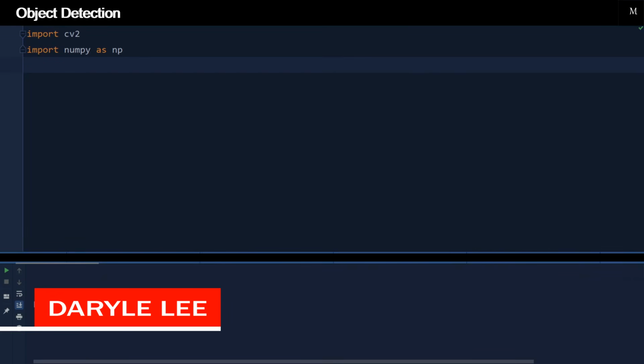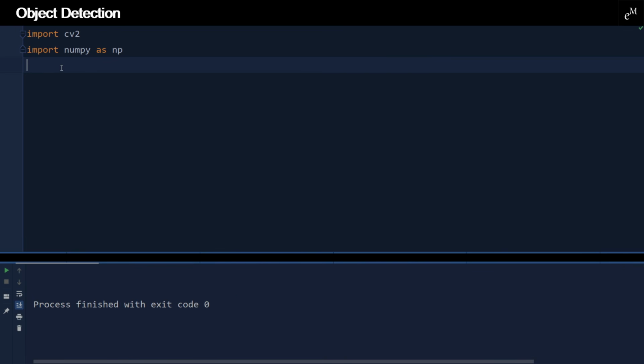First things first, we need to import cv2 and also import NumPy as np. We also need to load the YOLO weights, configurations, and the object names. Everything is under the same folder, as shown in the slide deck that I showed you before.